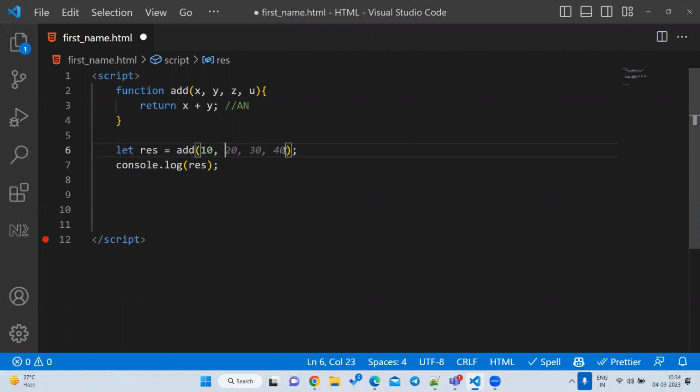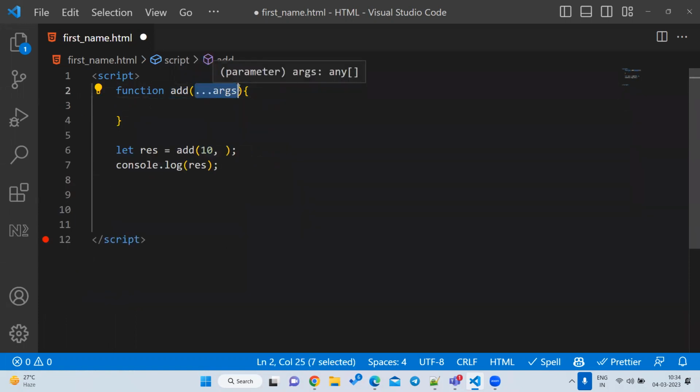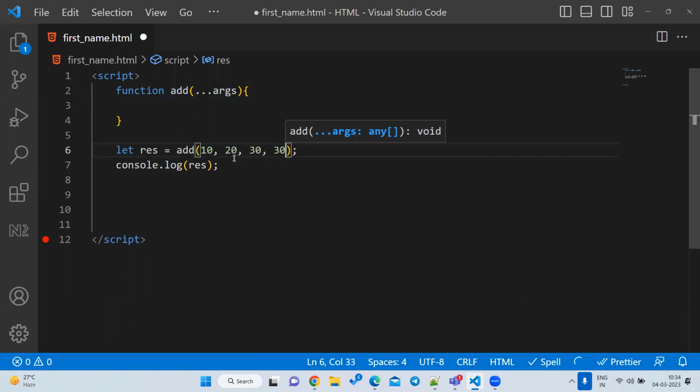Okay, to solve this problem, we go for a concept called the rest operator. You can write a triple dot and you can give any name here. Suppose args, something like this. Whenever you write this triple dot args, internally it will be converted into an array. You know what an array is, right? Internally it is given as an array, but whenever we are calling it, we can give normal values only. So now I want to give 10 comma 20 comma 30 comma 40. But how many arguments have I declared at the top?